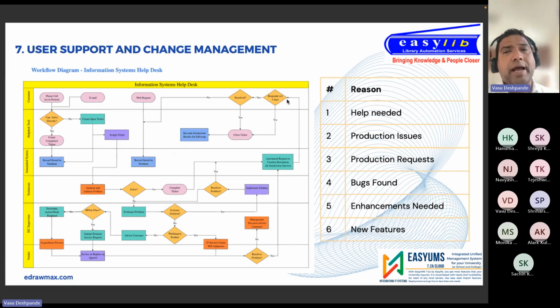starts ticking. And then we have all these things, including the help required, production issues, production requests, bugs, enhancements, new features, all different kinds of tickets you can open in Easylib. And we also have the change management and the sales desk and the service desk, which will help you even give your students access to open a ticket whenever there is a requirement over here. So again, Easylib makes the job of handling the entire user support very easy.